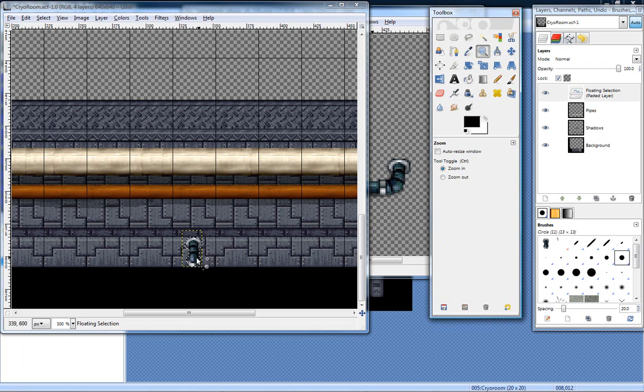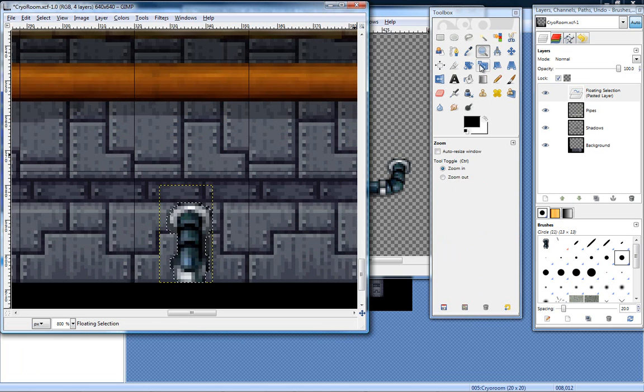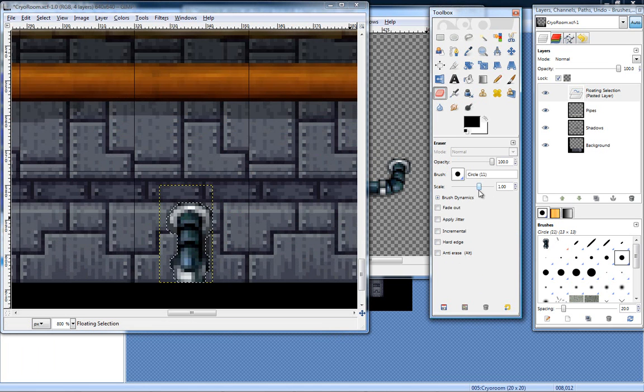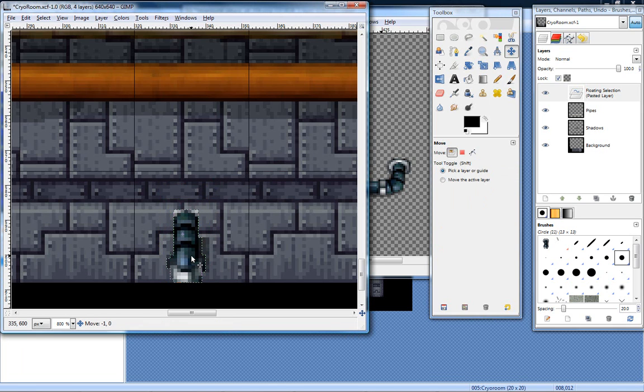And then we're going to go in here and actually erase the edges here. I want a hard edge. I want it completely erased. And shrink this down just a bit. Because honestly, don't need that. Don't need any of that really. I'll move this up right there.